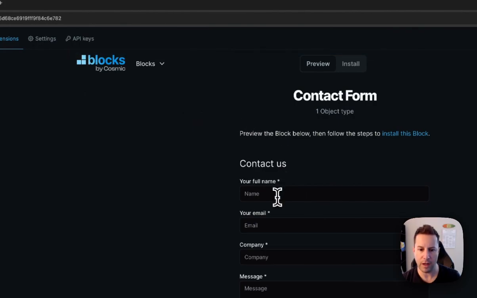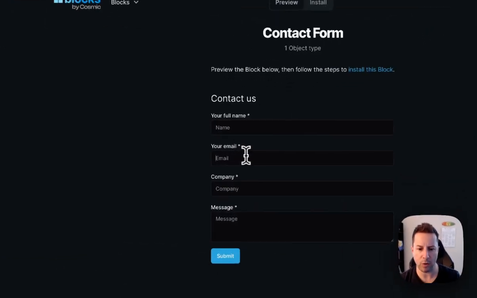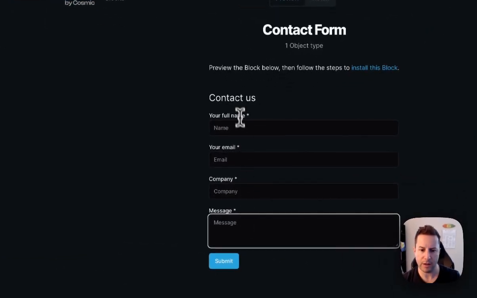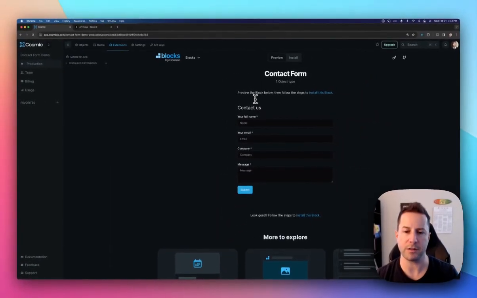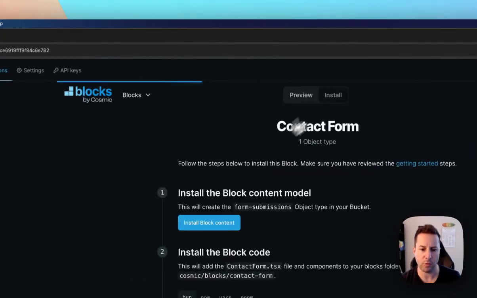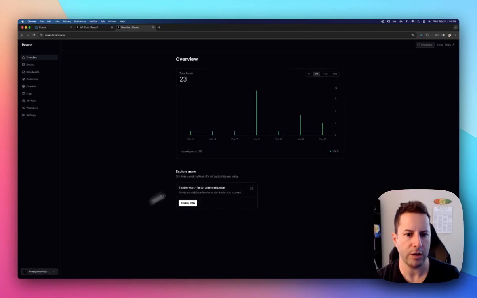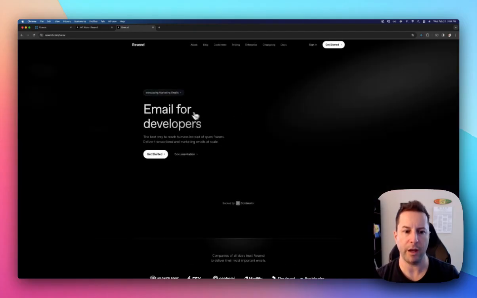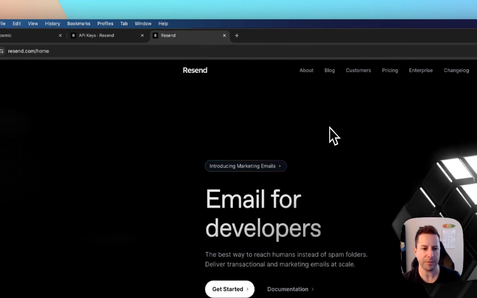This will install a contact form, which you can put onto a Contact Us page or anywhere on a website to have someone reach out to you to get more information about your product or service. And this one actually integrates with Resend. If you go to the Resend website, you'll see that they offer email for developers. So this is a simple API to send emails.